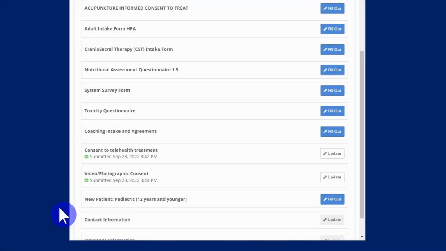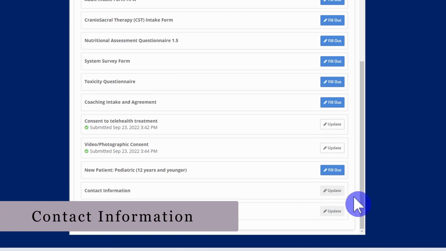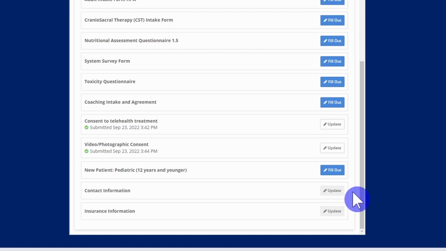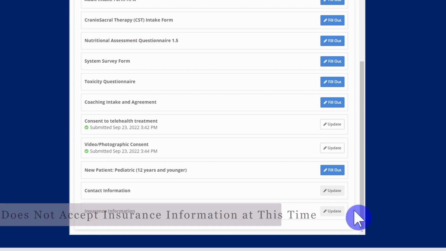At the very bottom, you will see an option to update your contact information. If you've moved, changed addresses or telephone numbers, a change in your marital status or employment status, or anything else that needs to be updated, please fill out and update your contact information. Healing Path Acupuncture does not accept or bill insurance, so although there is an insurance information tab there, please do not fill that out or submit that.